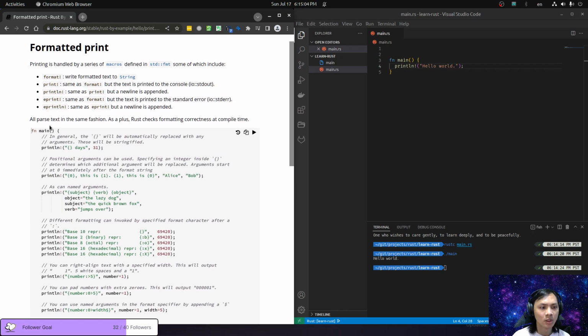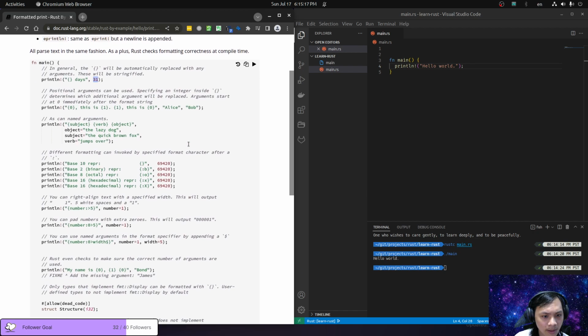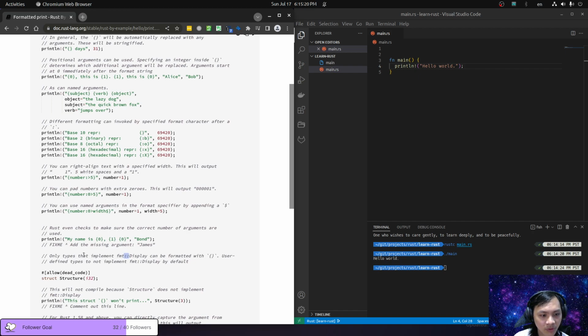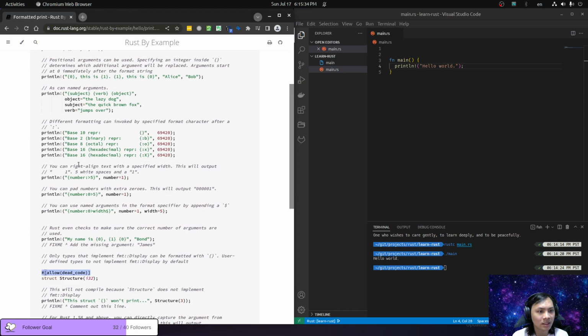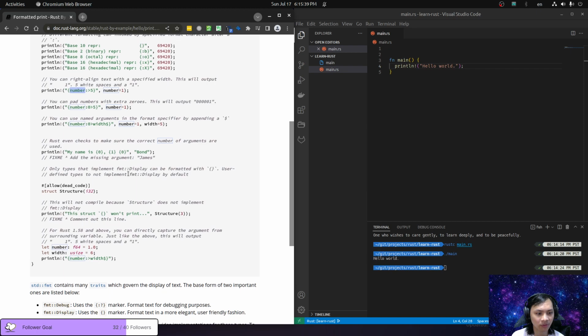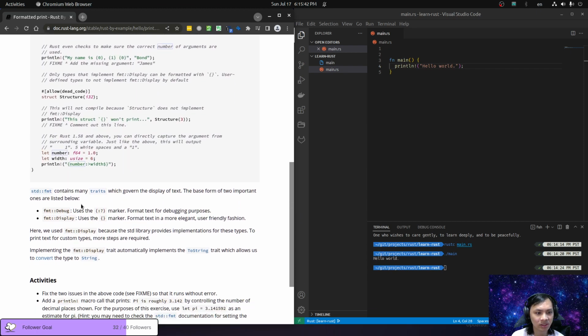Okay, all parse text in the same fashion. This is how you notate where to put the variables as long as they follow a certain interface. I don't know what it's called. Format display. So if it implements the format display interface, then it can be displayed. I'm not sure what this notation means actually, but we'll get to that as it continues to explain its stuff to me. Okay, so there's just formatting stuff, simple printf related things. I don't have to memorize this.